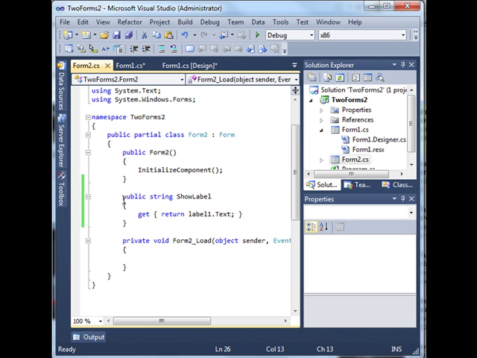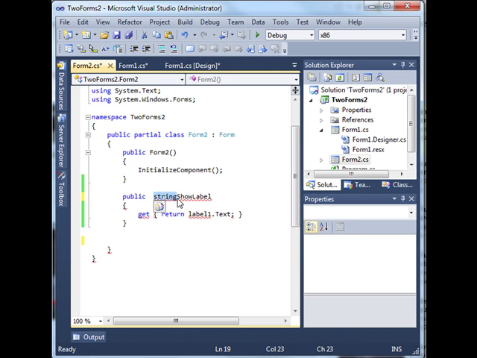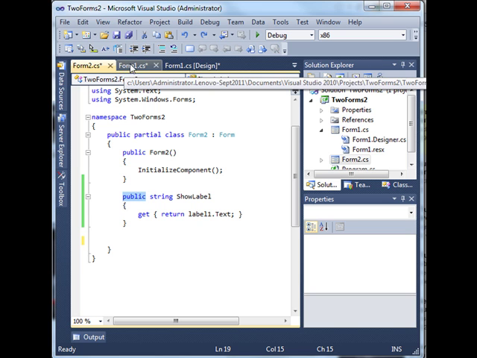And what we can do is create a data member. Come down here below the constructor, and we can say let's create a string, and let's call it ShowLabel. With this string variable called ShowLabel, the only thing we're going to do is go get and return whatever is in the text for label 1. And we can make this public so that it's accessible to a different class. It's accessible to Form 1.